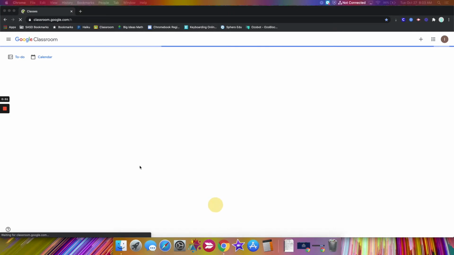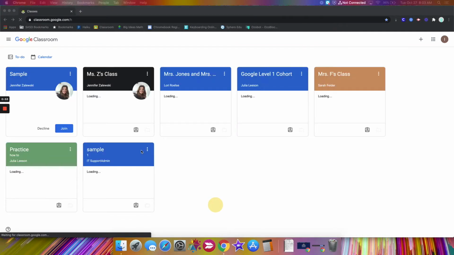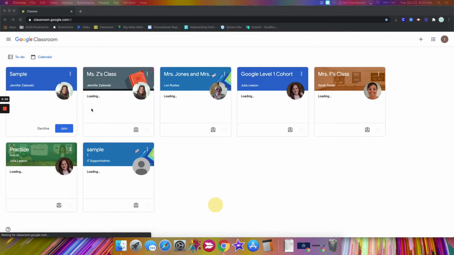Now, when you first come to the main homepage of Google Classroom, and I apologize that it's loading slowly here, you will see tiles for any class that you are already enrolled in. So if you've been enrolled in any class, either as a teacher or as a student, you would see tiles for that class, and you could click on any of those tiles.